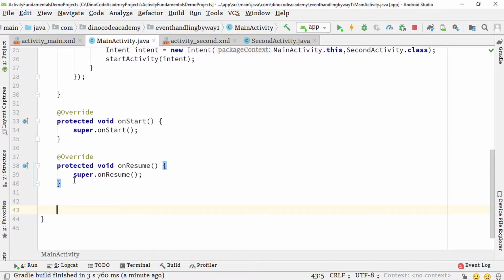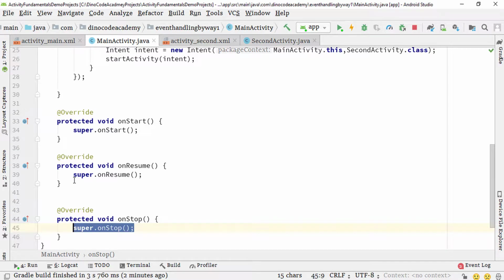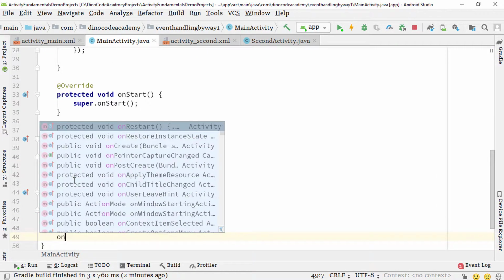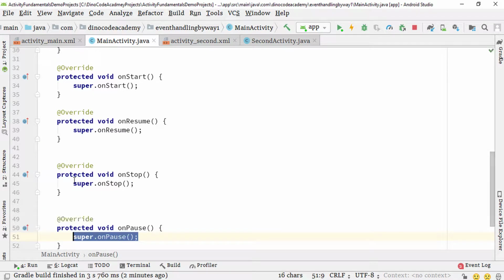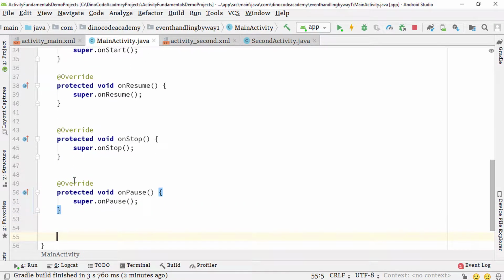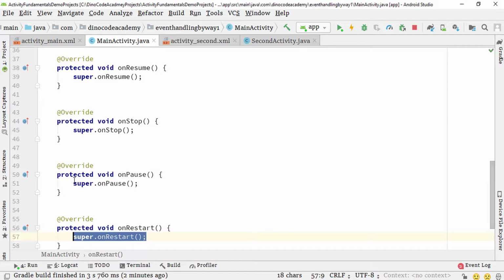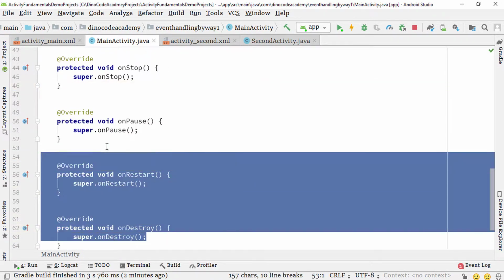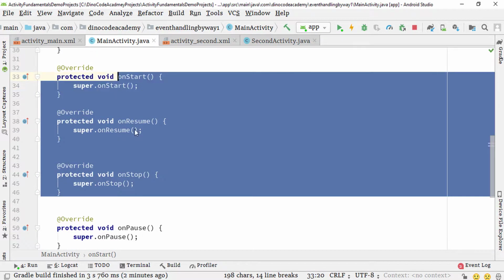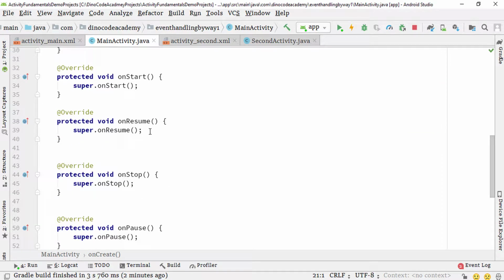Then after that we have a method called onStop. Then hit the tab key. Then another method, that is onPause. Hit the tab key. Then there is another method of the activity lifecycle, which is onRestart. That is the onRestart method. And onDestroy, so this is our onDestroy method. So these are our three methods, then three, and then this is our seventh method. So there are a total of seven methods inside the activity lifecycle.